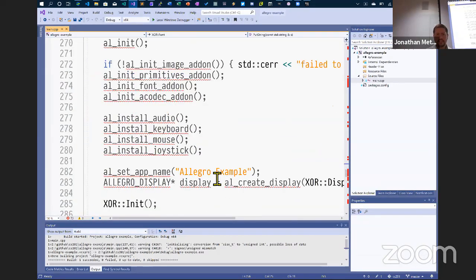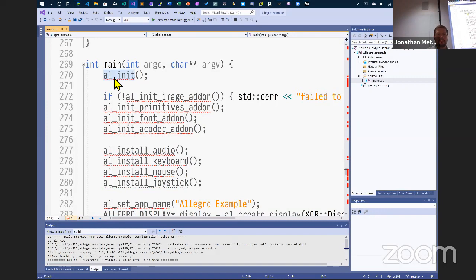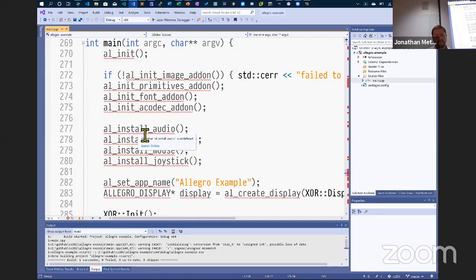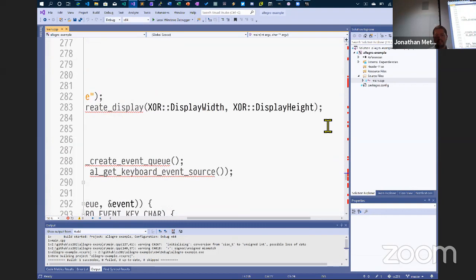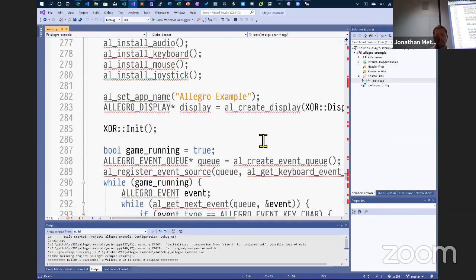Okay, so if you've never used Allegro before, you generally have to initialize it. So you call the initialization library. We have to initialize the add-ons, like the image add-on, primitives. I'm not using the font one. I might use the audio one. And so we will install some threads basically to handle the mouse, keyboard, joystick, and the audio. And then we set our title for our title bar as Allegro example, and I create the display using the width and height I've determined I'm going to use, okay?